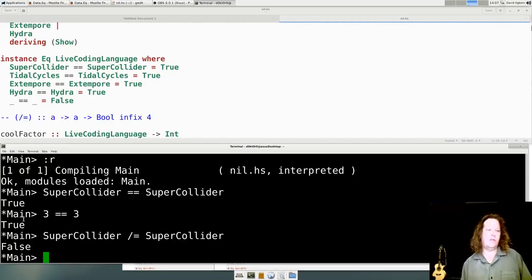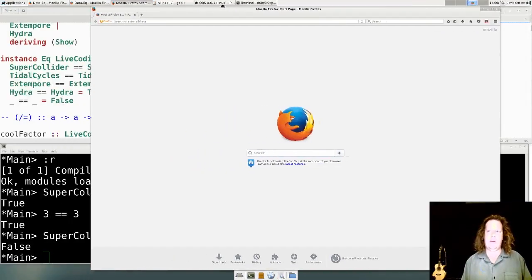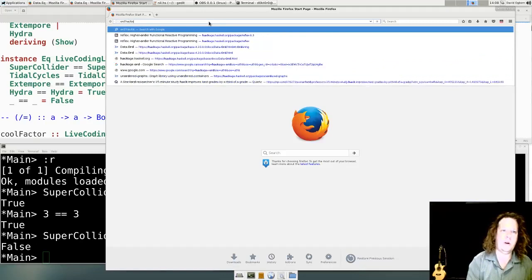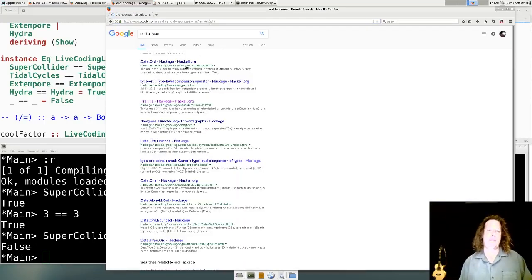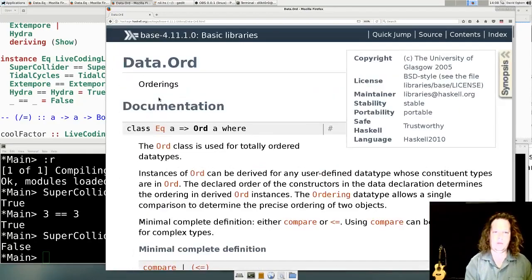So that's a really useful one. Another one that's really common is Ord. And that's for sorting things, comparing things in terms of whether they're greater than or less than each other. So if we look for Ord on Hackage, we'll come to a Hackage page about Ord. And I'll make the font a little bit bigger for people here.